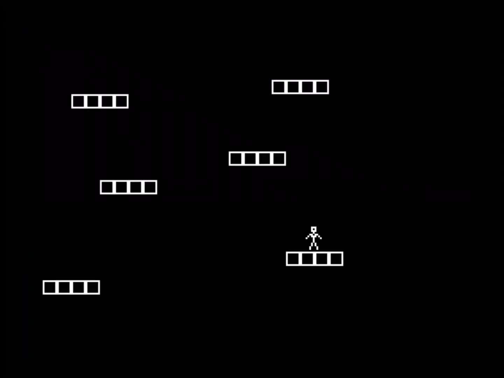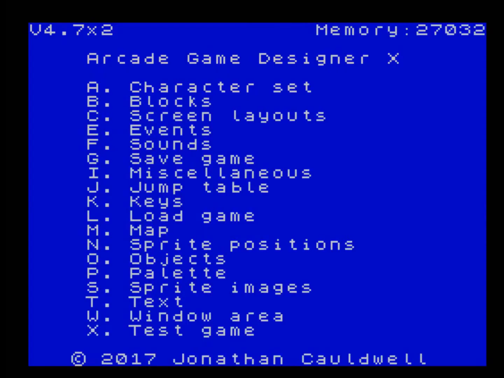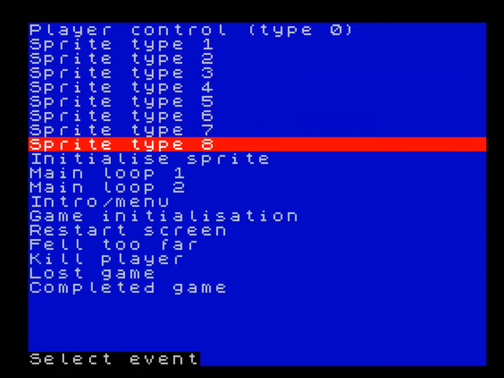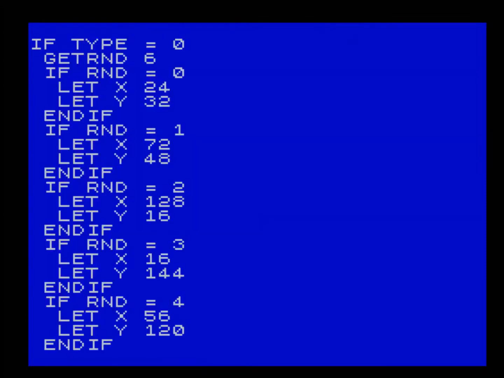Let's take a look in fact at just what that would actually involve if we were to do it in just standard AGD commands. We'd have to basically do a whole set of different if statements. Let's see, this is in the sprite initialization code. So here you can see this would be standard AGD. Get random 6, and then if rand equals 0, do this. If rand equals 1, do this. If rand equals 2 and 3 and 4 and all the way down as well, including 5.